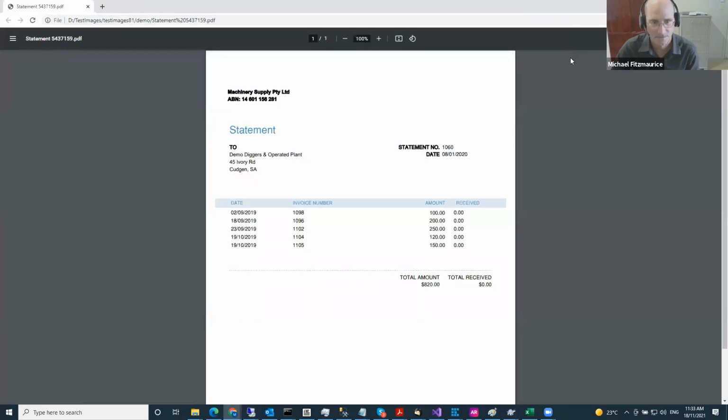This is a typical statement from a supplier. The statement would have a list of all the invoices that the supplier has sent you, and basically you should have paid them all, and the statement may well indicate whether you've paid them or not, but it's basically a running summary of your interactions with your supplier. In this case, the supplier is a machinery supply.